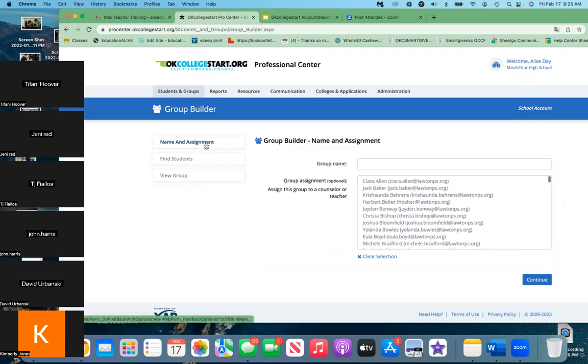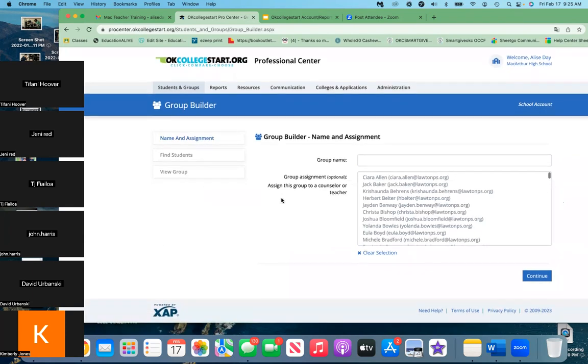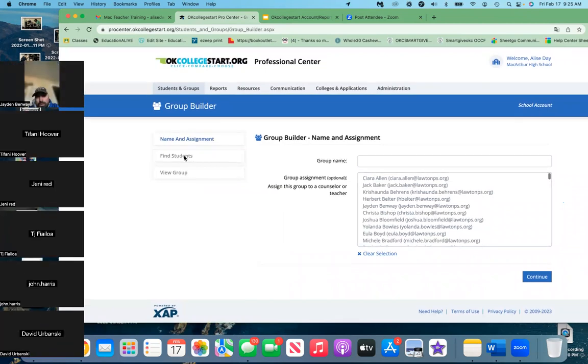So in this space right here when I'm doing the group builder, that isn't here, right? No, just up when you're finding students.